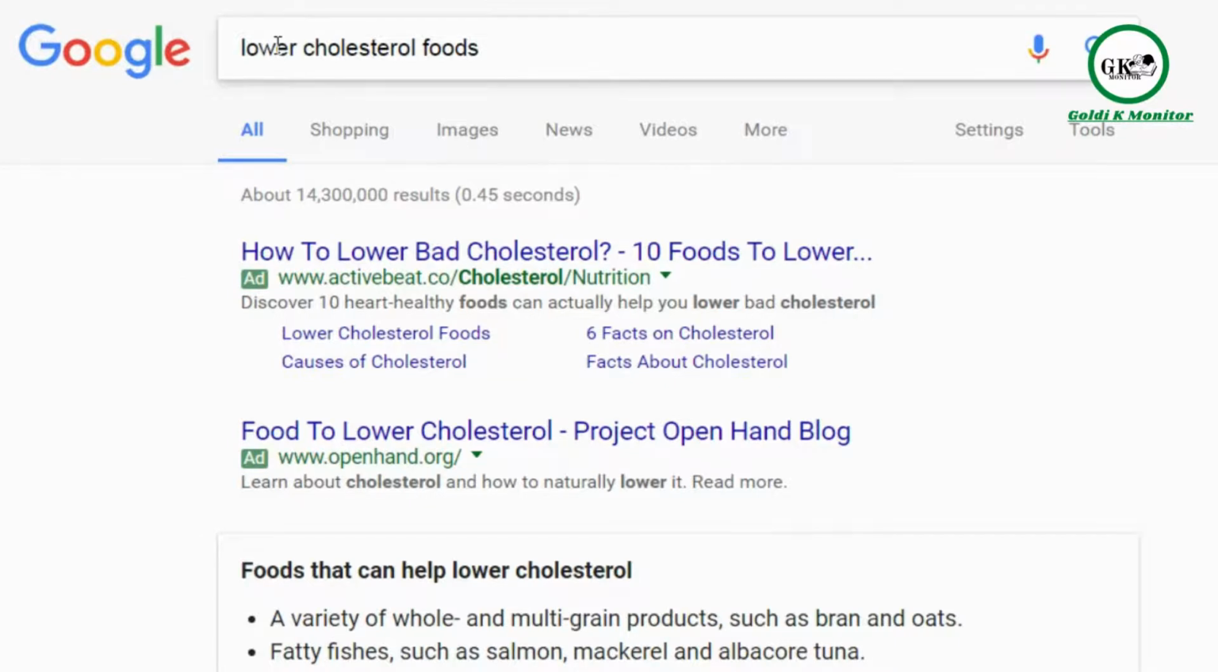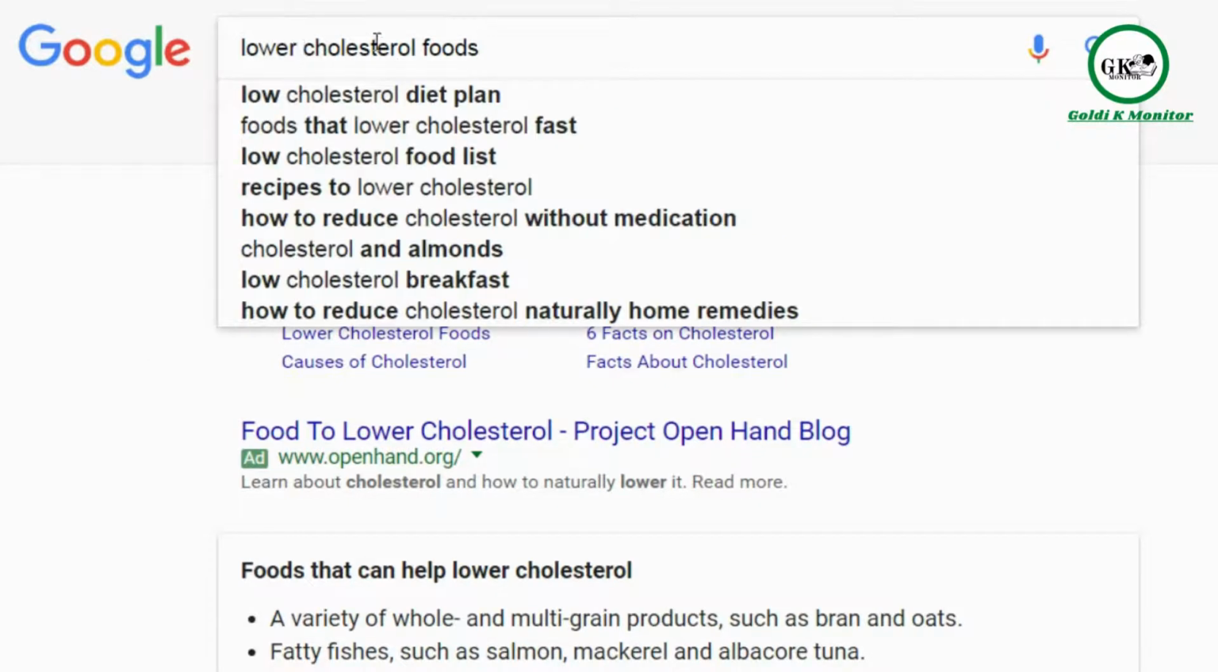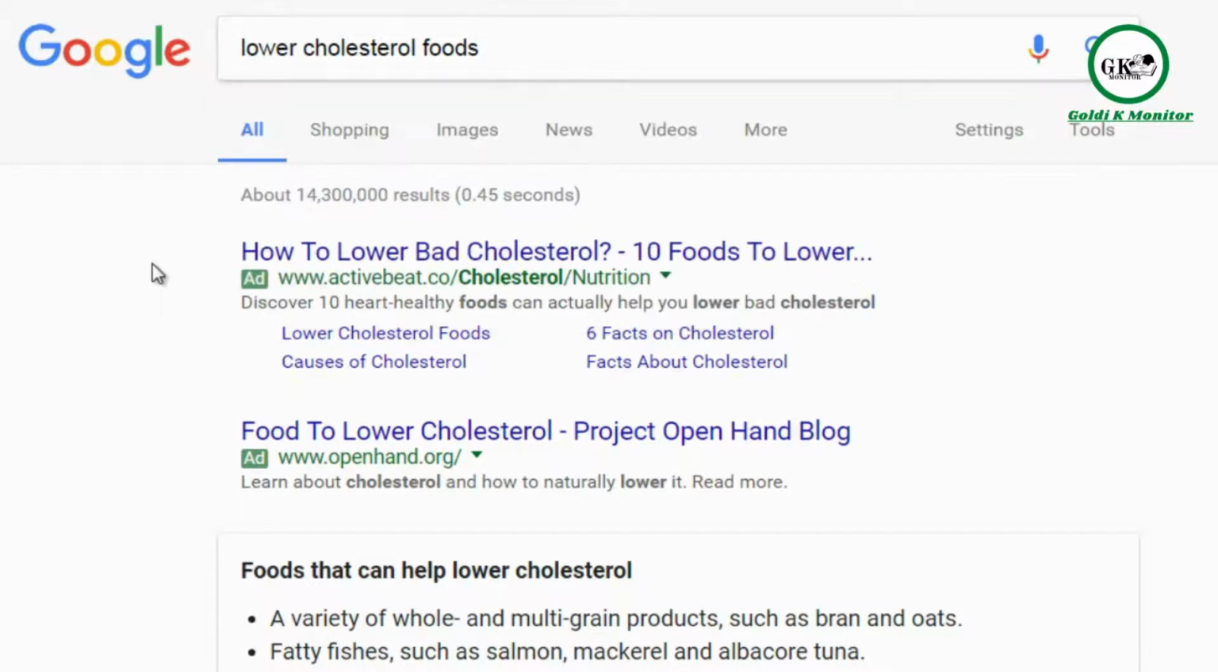So let's move on and let's talk about lowering cholesterol again. So, lower cholesterol foods. You notice that in the previous search we saw a lot of foods, a lot of natural remedies. So let's focus on that, because that seems to be what people are searching for. So let's just type in lower cholesterol foods and see what we get.